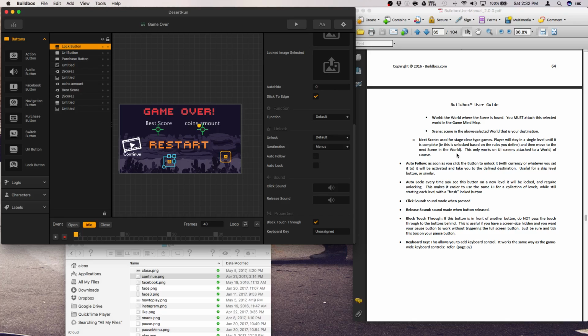All right, auto follow. As soon as you click the button to unlock it with currency or whatever, or default, which we don't know what that is, it will be activated and take you to the defined destination. Useful for a skip level button or similar. Auto lock. Every time you see this button on a new level, it will be locked and require unlocking. This makes it easier to use the same UI for a collection of levels while still starting each level with a fresh locked button. Alright, so that's just giving you a bigger picture on how to use a single button multiple places. Click sound, release sound, block touch through, and keyboard key.